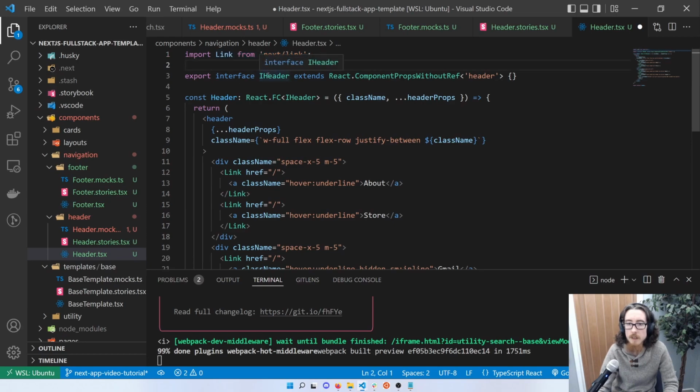I'm going to have my header interface. It doesn't have any of its own props, but it does use the default HTML header props, which will mean that whenever I use my header, if I want to put standard HTML props on top of my header component, then I can do that. That's where, you see here, I take the header props and spread them onto my header.